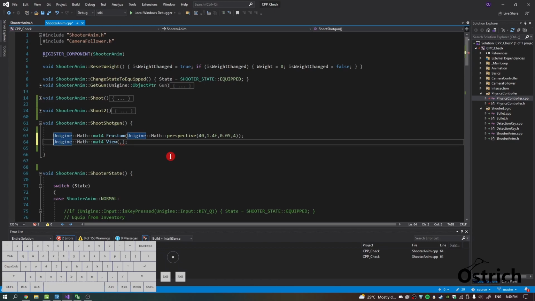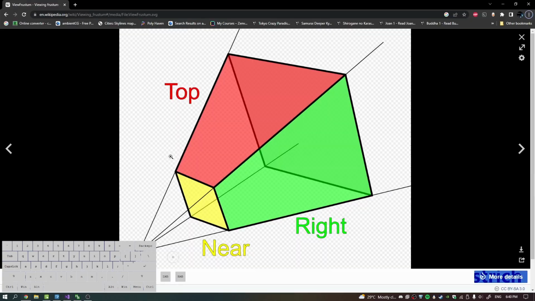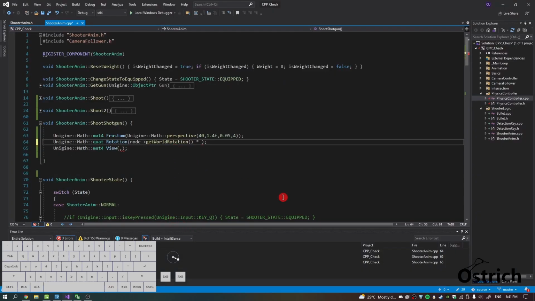So what we're going to do is take a line up, Unigine math, and we're going to do a quaternion. We're going to call this quaternion the rotation. And over here, the rotation requires either an axis angle, and there's a few of them. What we're going to do is take the rotation of our object that we're looking at. So get world rotation, okay, and then we're going to times it by 90 degrees. The reason why we're timesing it by 90 degrees is because by default all frustums face downwards, so we're going to have to times it.